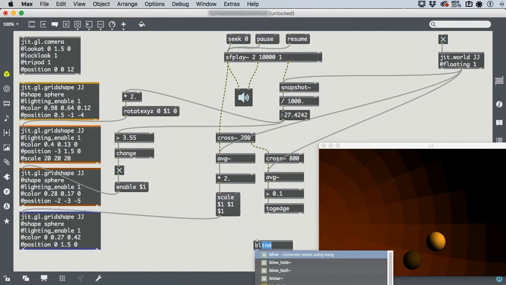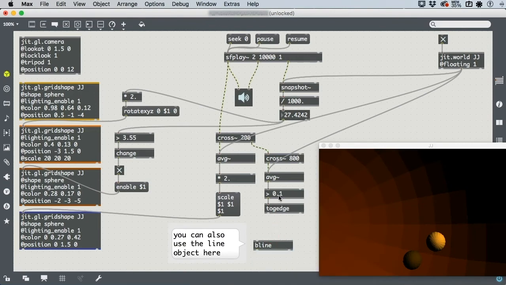B-line, which is a line of values ramping from one value to another value. And this is another object that takes connection from this middle inlet, because the B-line outputs a new value every frame, or every time it receives an impulse. So here, let's say we wanted the sphere to rapidly increase in size and then gradually decrease in size. How do we do that? Well, we'd use a B-line.